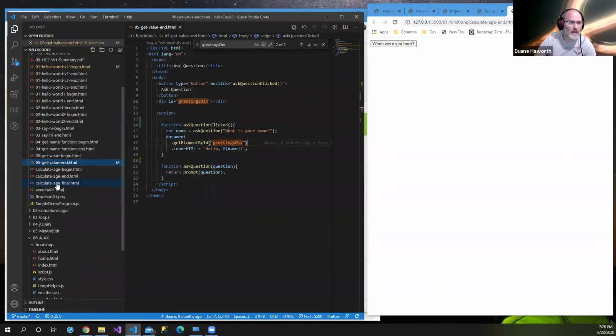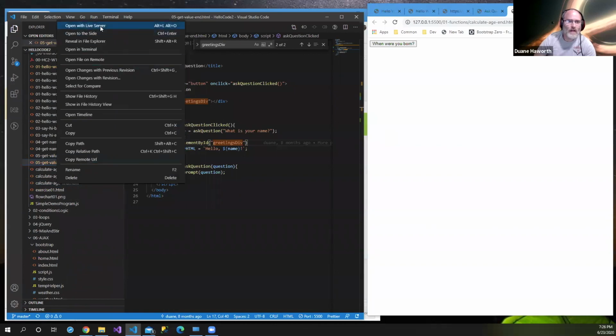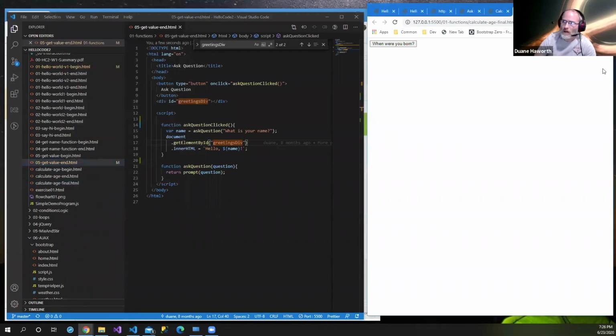Let's see. Let me go here. This is a little JavaScript app that gives my age in years, and after that, the milliseconds.